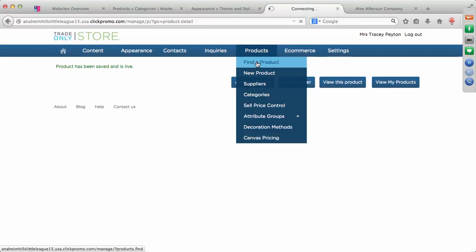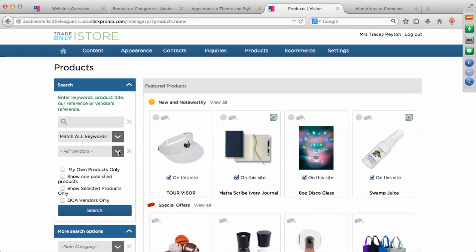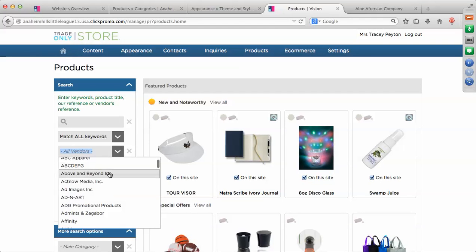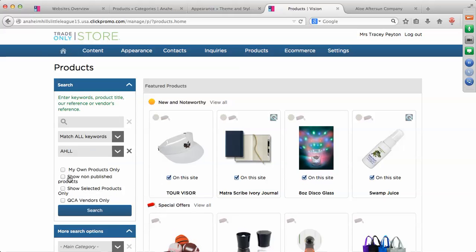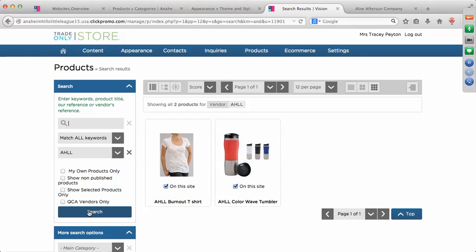So I'm going to go to Find Products, and I'm going to grab the product codes of those 2 items. So maybe we want to just look at Anaheim Hills Little League and just search those products. So there's the 2 products that we have that are specific to this site. So these should be the only 2 products on the site. If we go in and we click on the details of the Burnout t-shirt, I'm going to just simply write down the product code.